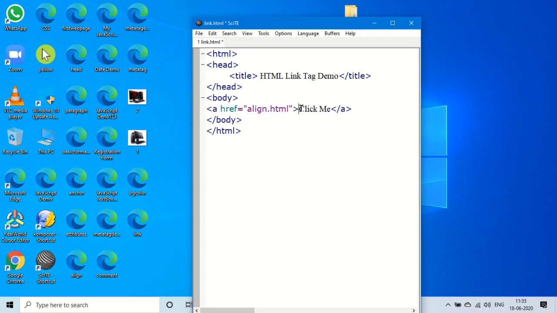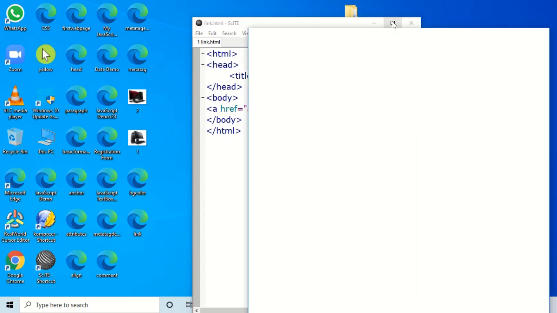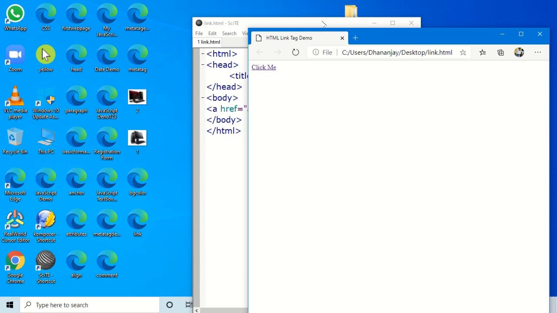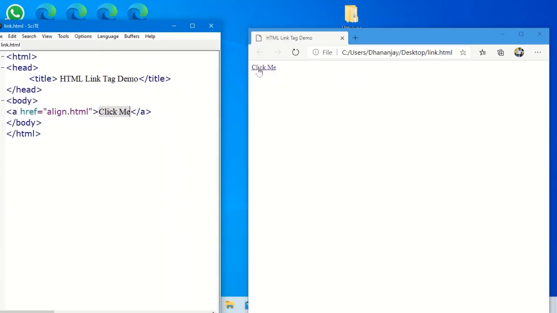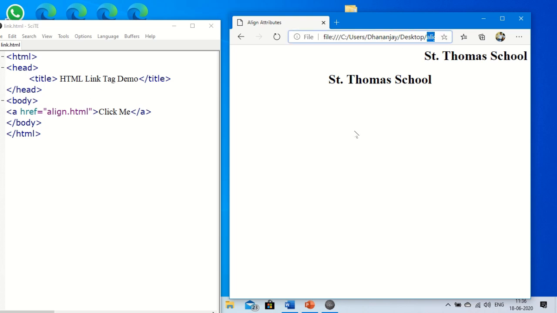On this click me message there will be a link. So let me save and let me show you. Click on the go. You can see by default the link color is blue, right? If I click on this link, you can see the page which I have given as a link is going to open. So this align page is going to open. You can see here also align.html is open.